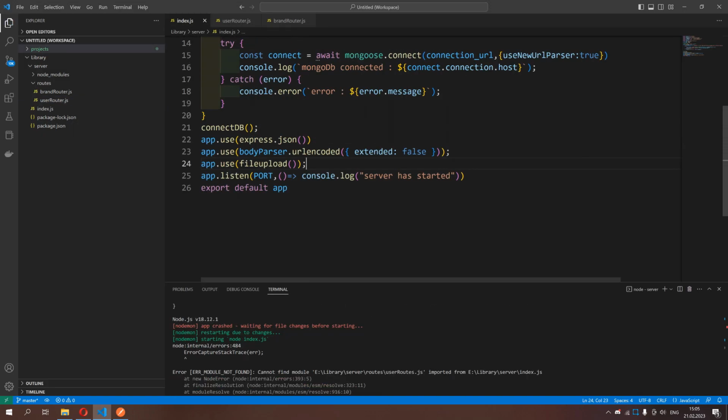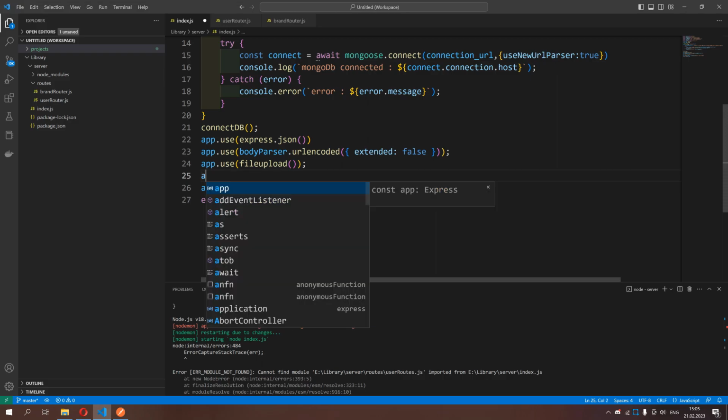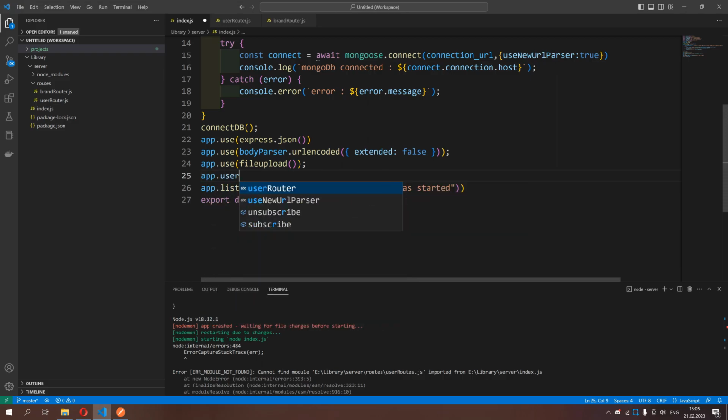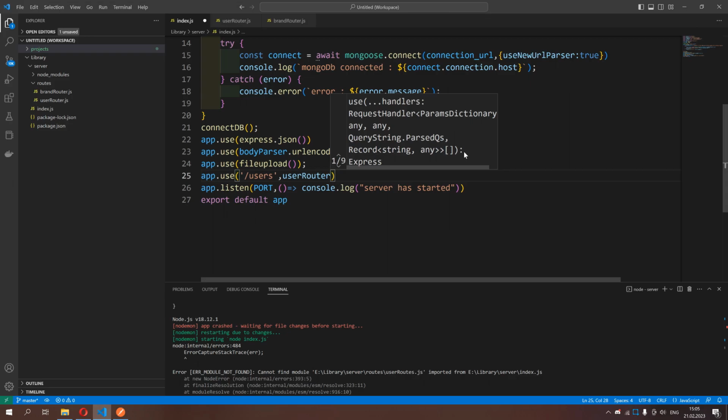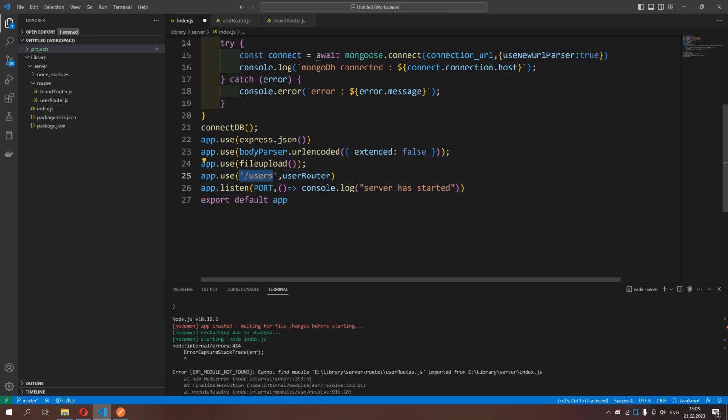And now we can use our router. To do that, I'm going to say app.use, and the first parameter is going to be our path and the second our user router.